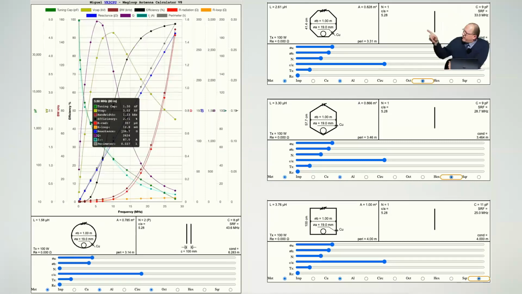And then on the right are all the different shapes I support now. So there's an octagon, hexagon, and a square. And square is pretty good because there's only 4 joints. So you're minimizing the number of brazing or silver soldering joints on your pipe.